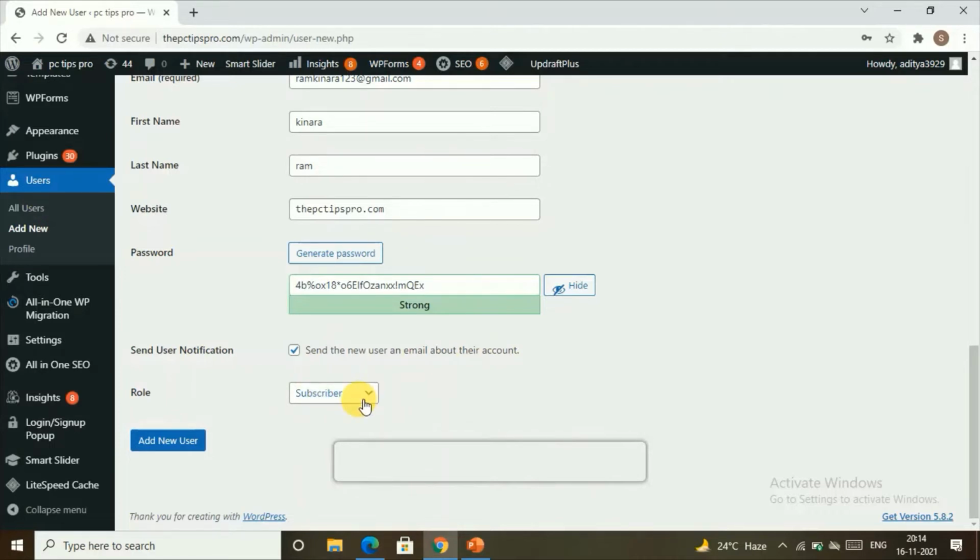So here comes the important part. We have different roles, like we are the administrator. The administrator is the person who has access to everything on the site, the owner of the website, or the person who handles everything about the website. Now we need to add a new user. For now, let's not give any special role; let's say it is for subscriber, and click on add new user.